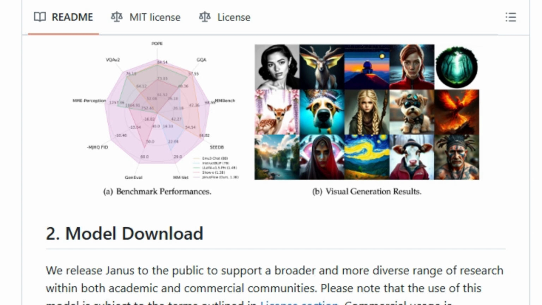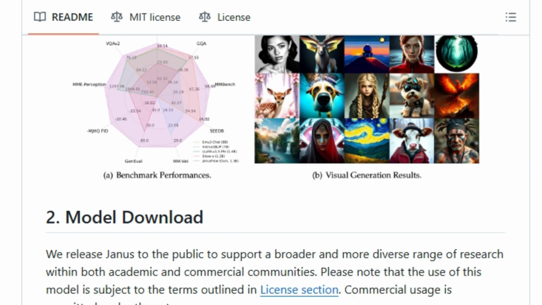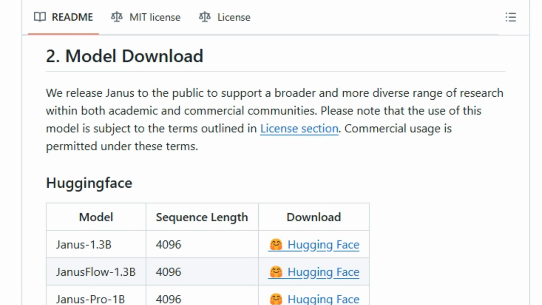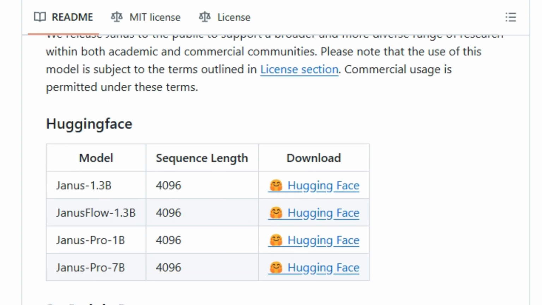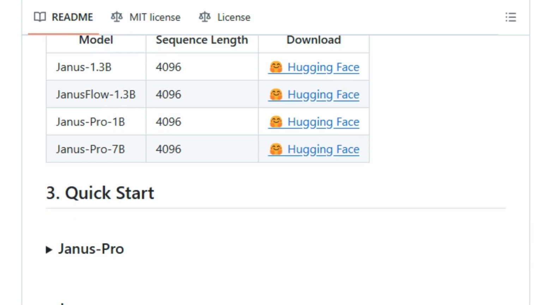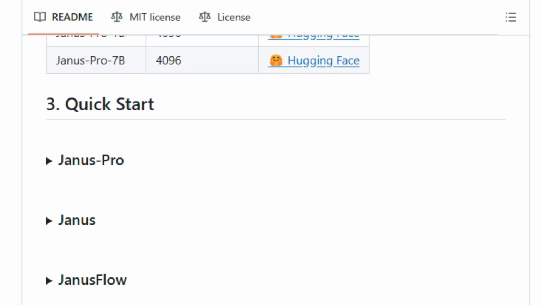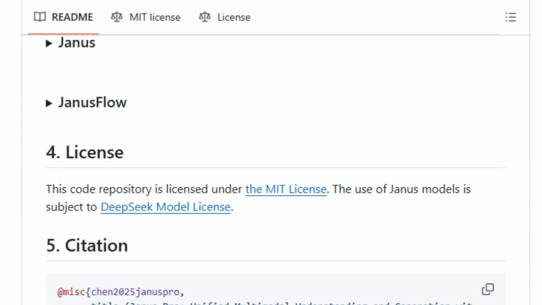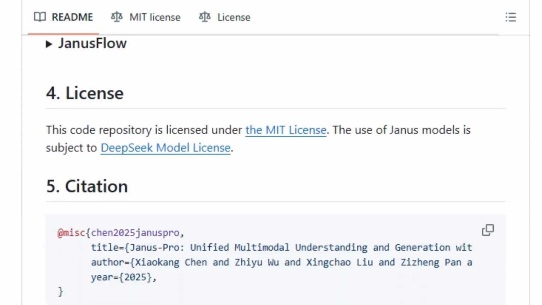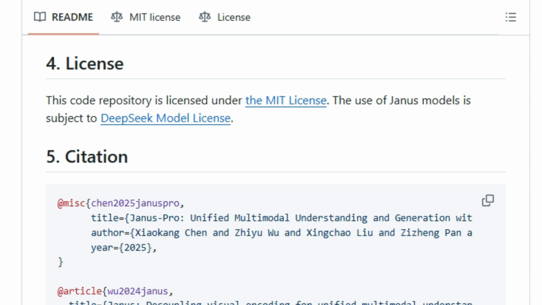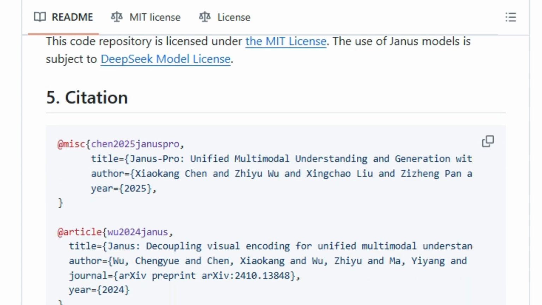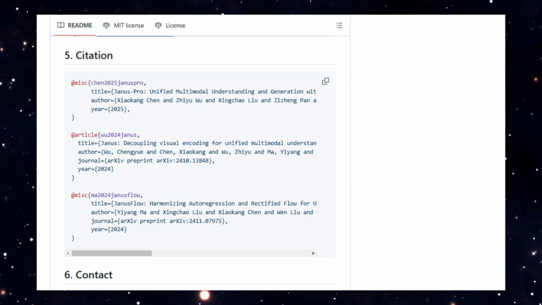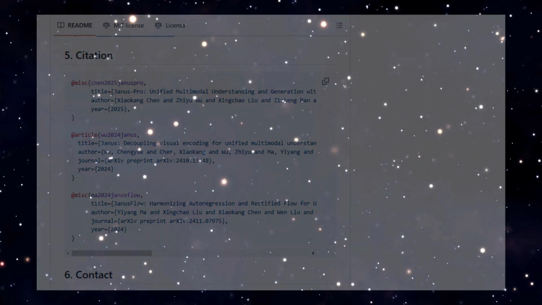These models are available for download on Hugging Face, supporting a wide range of research within both academic and commercial communities. You can try out the online demos for Janus, Janus Pro, and Janus Flow to see their capabilities firsthand. You can also find the installation instructions and simple inference examples in the project documentation to run the models locally. This project stands out due to its unified approach, its high flexibility, and its ability to surpass previous unified models. So, if you're interested in exploring a truly versatile multimodal AI, Janus is definitely worth checking out.